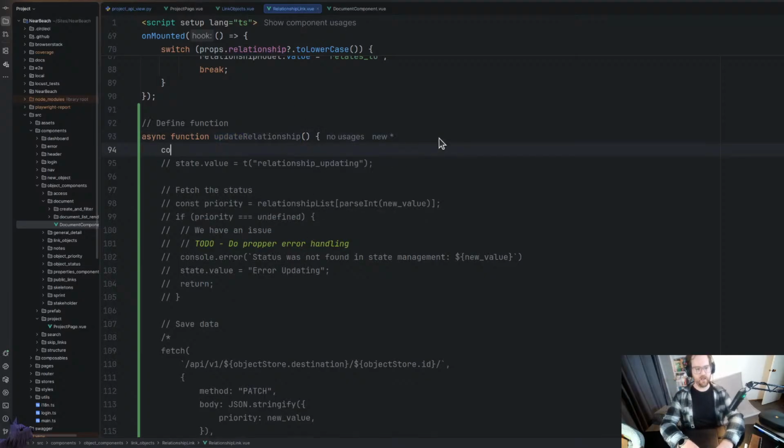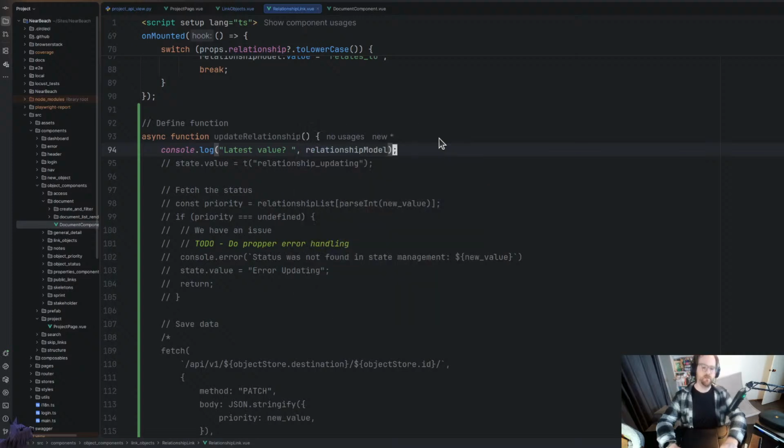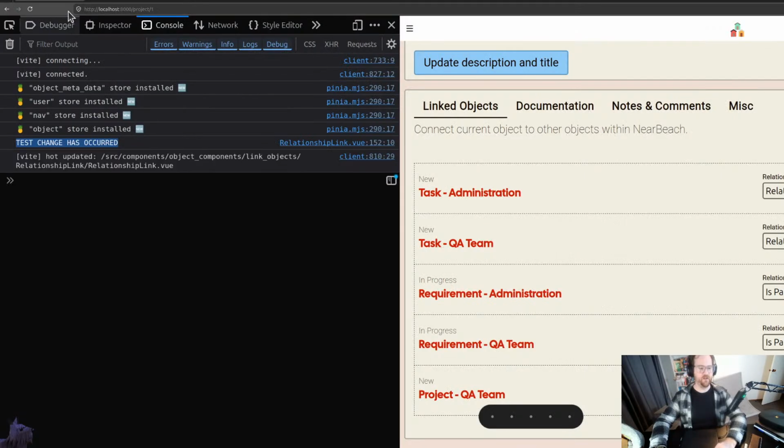The one problem I have is I don't know if we're getting the latest value. And if we're not, we wrap it in a nextTick. That's fine. That would be relationship model. We'll do something like that. I am going to copy that. We're going to just do something on here like that. So that should be fine. I'm putting that at the end because I like my v-ons at the very, very end.